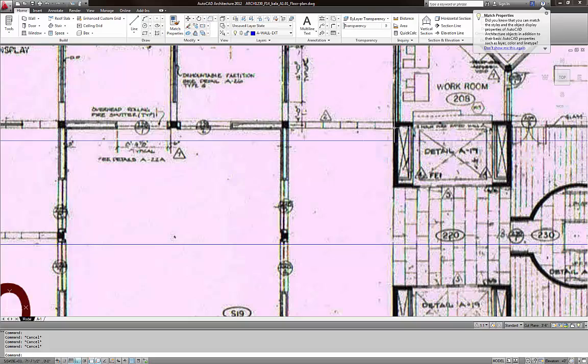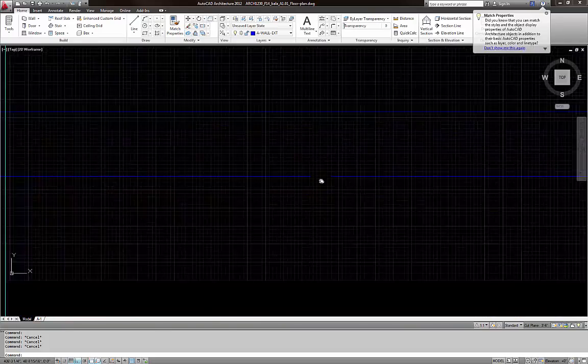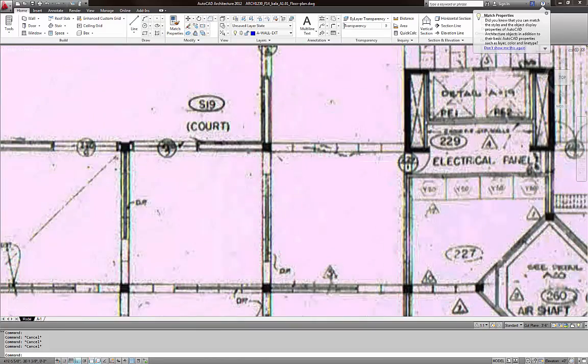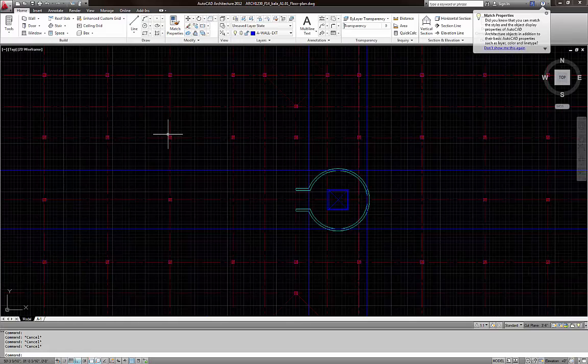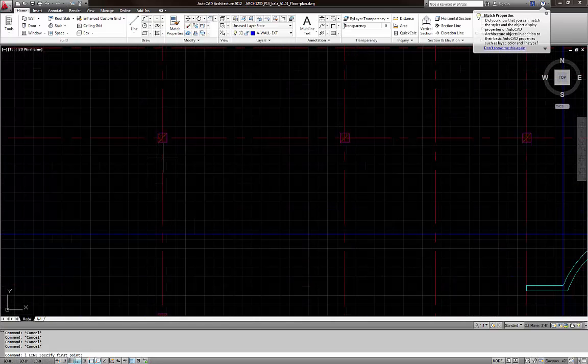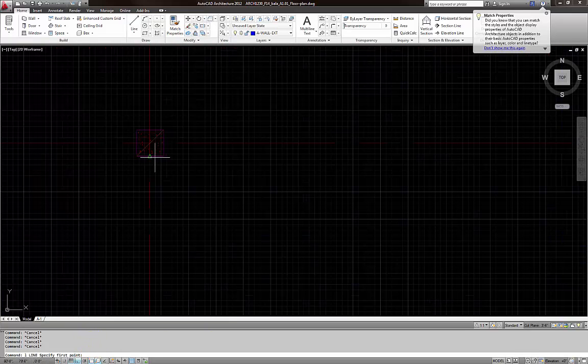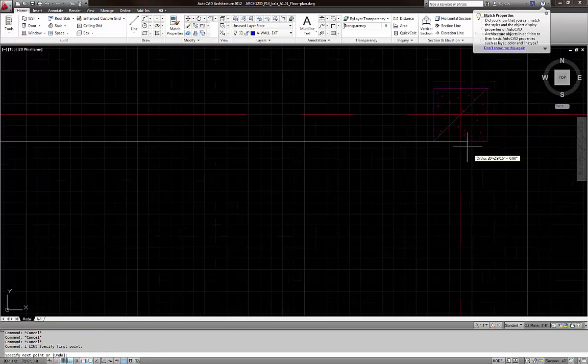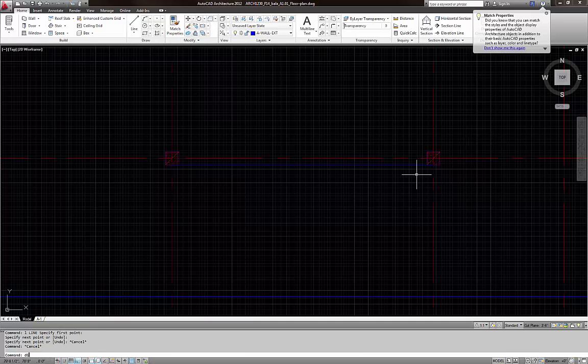1, 2, 3, 4, 5, 6 floor pattern, guys. What you will do is simply divide it. So 1, 2, 3, 4, 5, 6, everything 6 equals what? So what I will do, I will draw a line. You could pick anything, for example, this time I'll do from the center of this column to the center of the column, DIV. We'll put 6, enter, and delete the line.